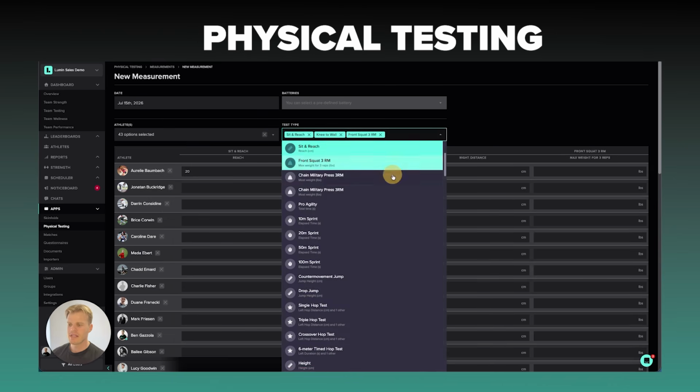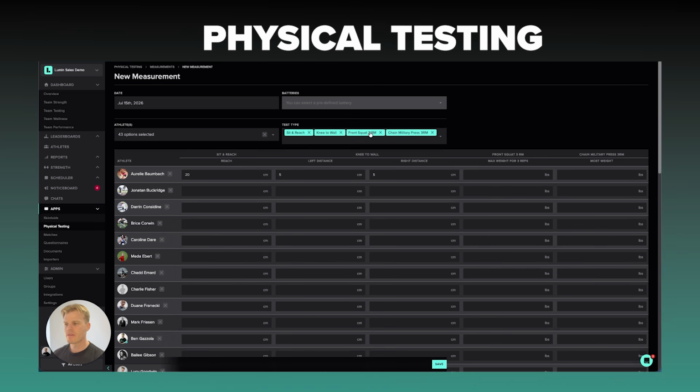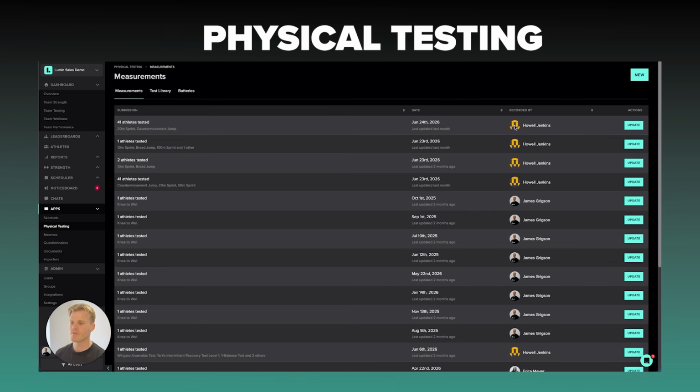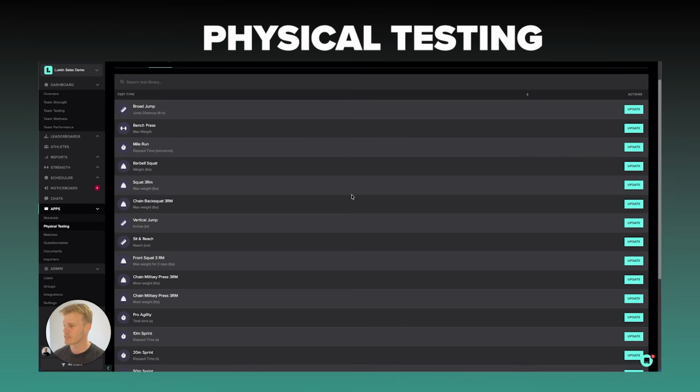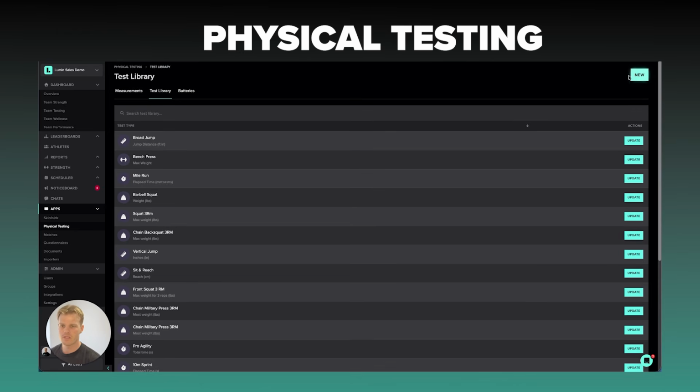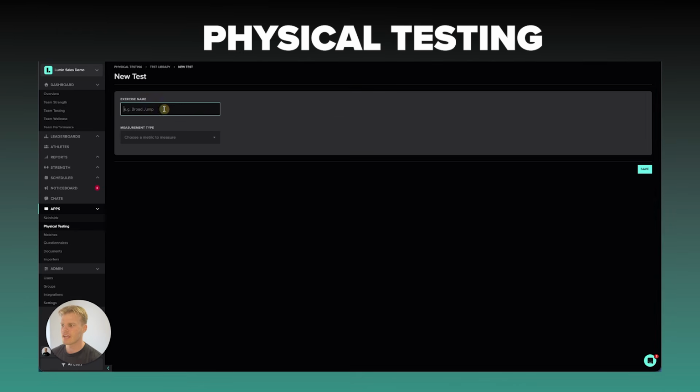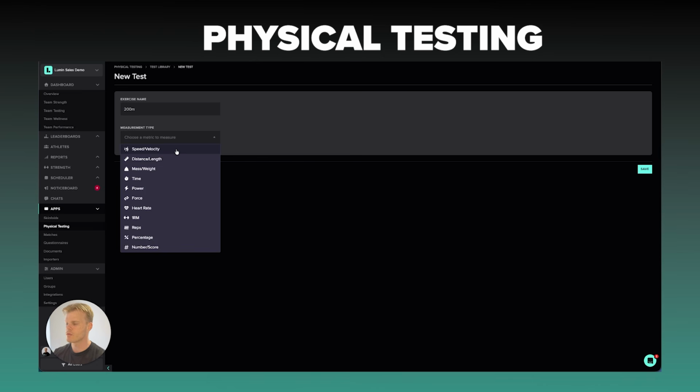We can pick as many tests as we like through here, and you might be thinking, how many tests do we have in Lumen? Well, back on this front page here under physical testing, the page that we were at before, you'll be able to click test library, have a look through there, search the library, see what we've got. If you need to add something new in there because you're doing a test that we don't necessarily have here as part of default, just go to the top right hand corner here and create your new test and follow the prompts here to put in the relevant units of measurement.